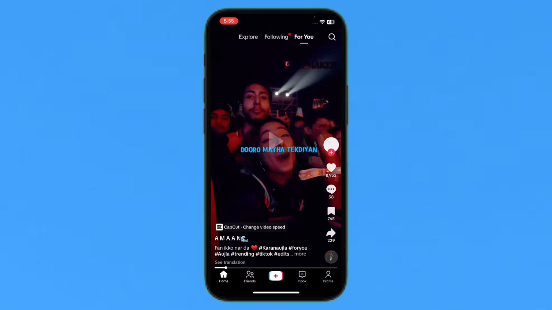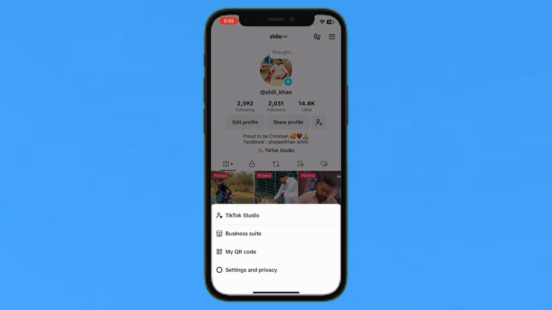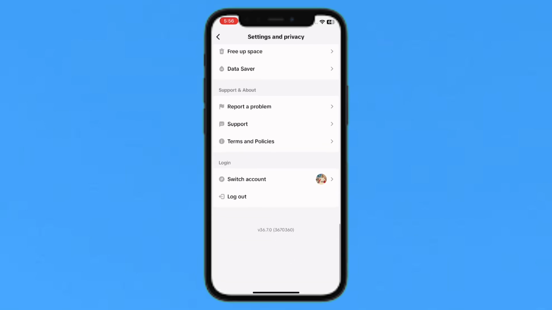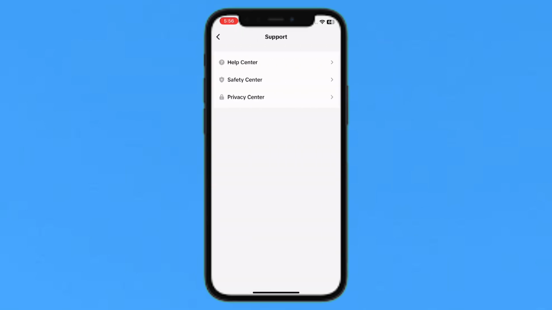I will just move to my profile icon, which is at the bottom right corner. I will just tap on it, and from here, get inside, tap the three lines at the top right corner, and tap on settings and privacy. After that, scroll down to the last, and you will see the support button. So just tap on it.